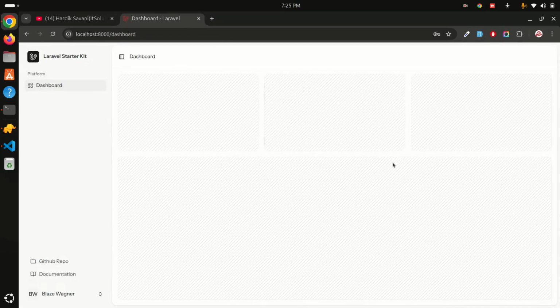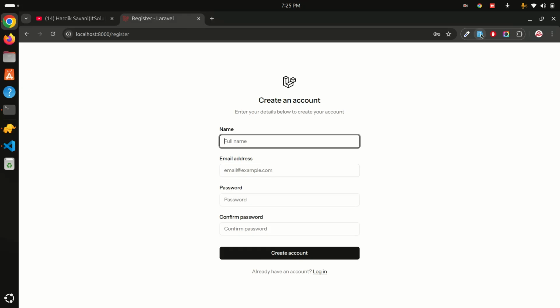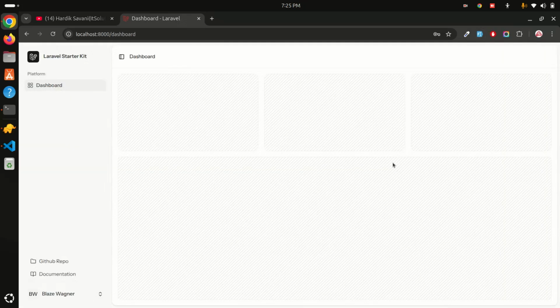Yeah, you can see that now I have two links, login and register. Click on register and I will register one user. Let me use the fake filler for it and just click on create account. You can see that I have created a new user and there is a beautiful design of the dashboard because Laravel provides it by default in the starter kit. So this is really great.